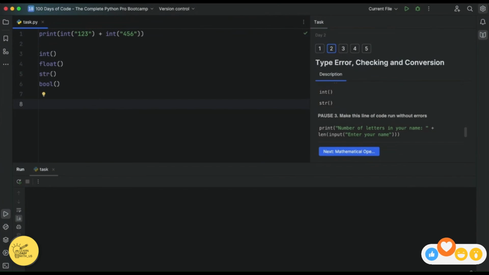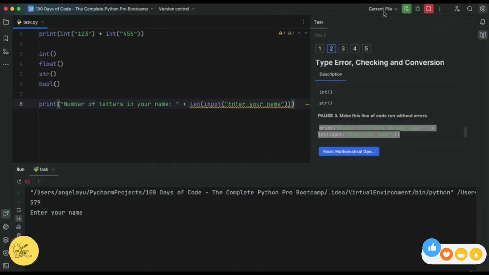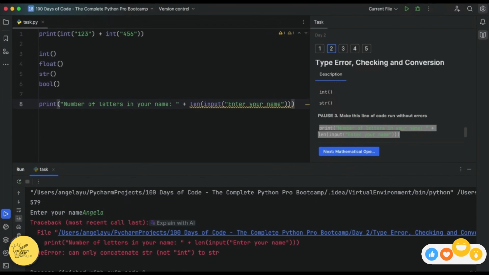So to check that you've understood how to convert between different data types and why we get different type errors, I have a final pause challenge for you, which is to make this line of code run without errors. So I want you to go ahead and copy this line of code, paste it into your code file, and try to hit run. Now go ahead and enter a name triggered by this input, and then you will see that you get a type error.